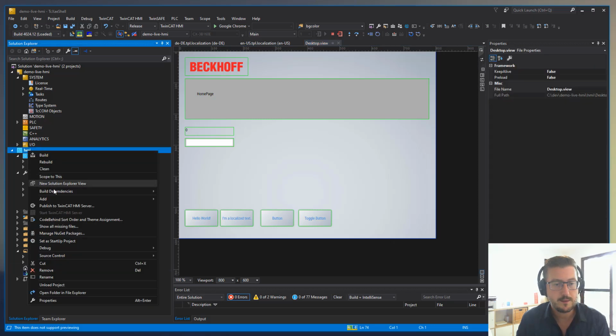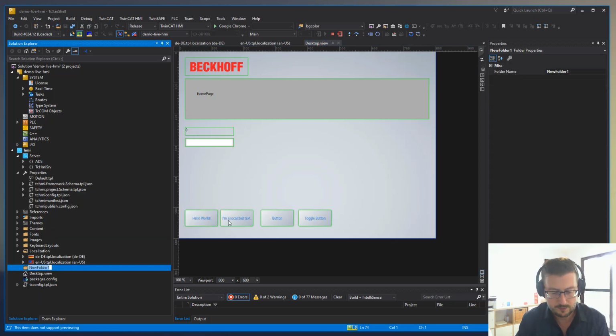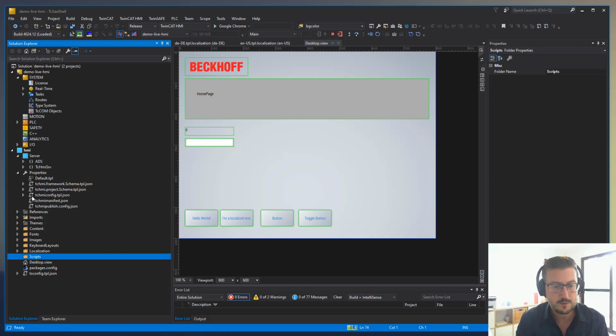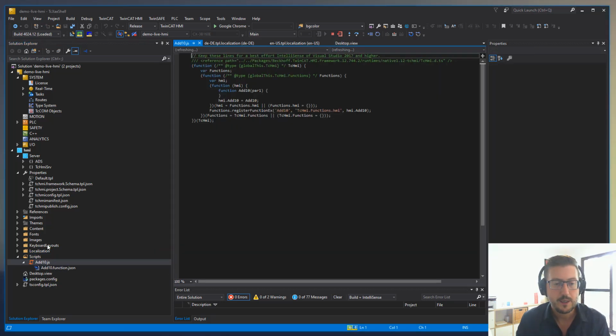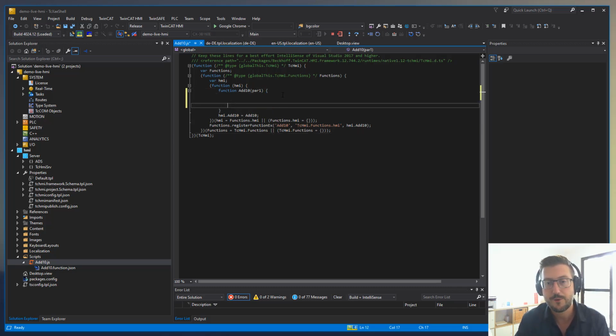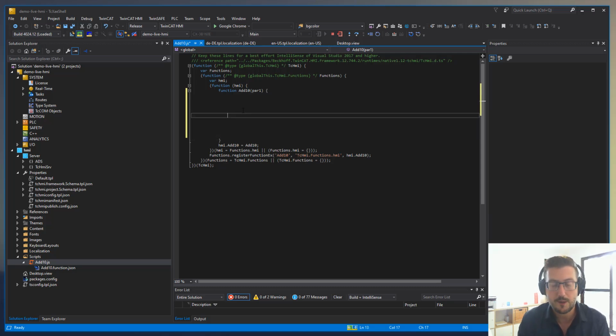If we go into here, I can add a new folder. I'm just going to put in scripts, just to keep this nice and tidy. Add new item, and we're going to do a function using JavaScript. Let's just call it add 10. It's going to be a very basic function. Don't be scared off with the boilerplate here. There is boilerplate, and the boilerplate is right there. So this section here is where we write our JavaScript code.